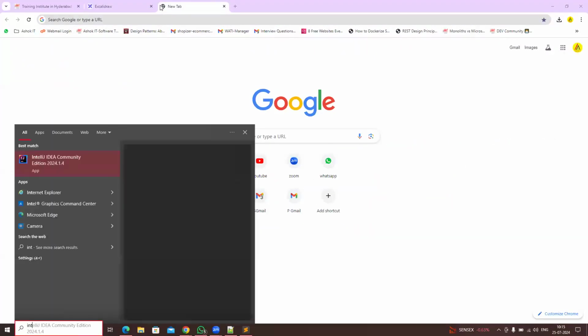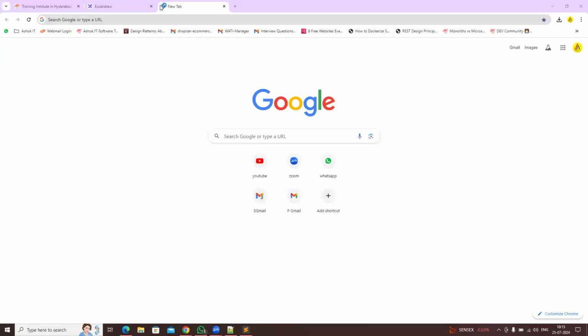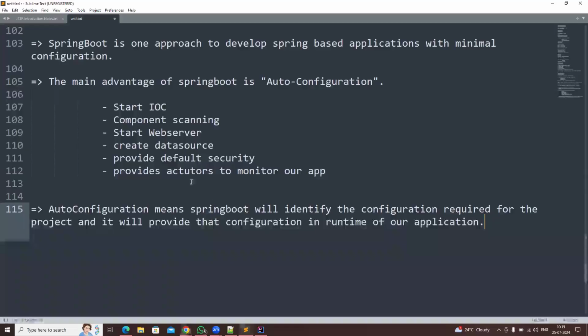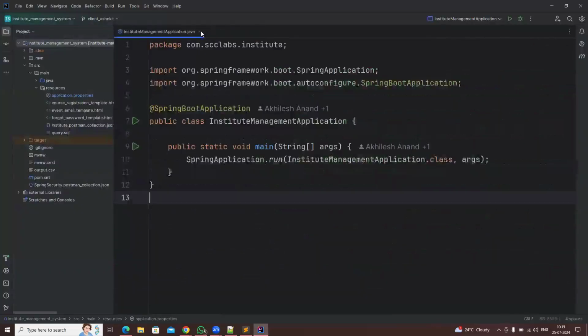Let me use my IDE. I'm using my IntelliJ IDEA. I want to create one Spring Boot application. You may not understand the coding today. I just want to demonstrate what auto configuration is. Auto configuration means Spring Boot will identify the configuration required for the project, and it will provide that configuration at runtime of our application. The best example I will show you practically with the IDE now.